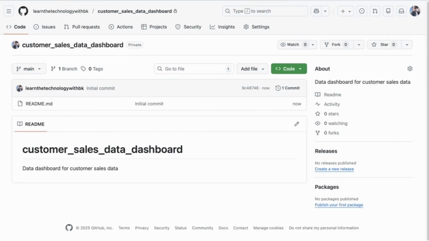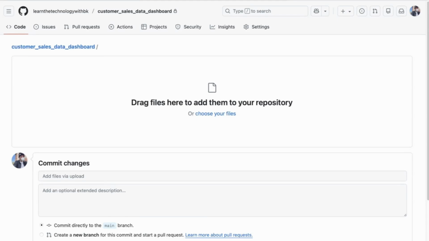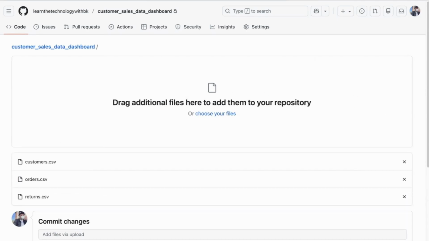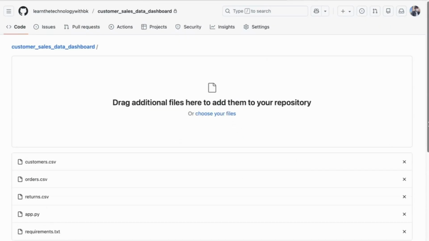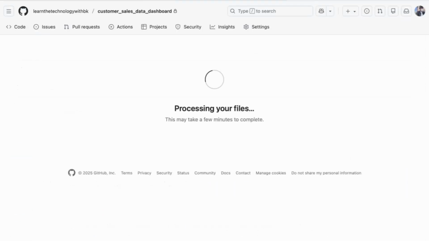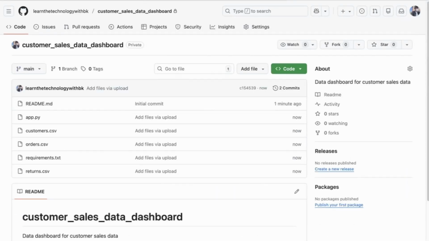Let me upload the relevant files. These are going to include the Streamlit application files that ChatGPT created, as well as the data files. Let me go to Add File, then Upload Files. Here are the data files. There they are. I'll also add the Streamlit Python file and the requirements file. There they are. I'll commit my changes to the repository. And there's our full repository of application files and data files.